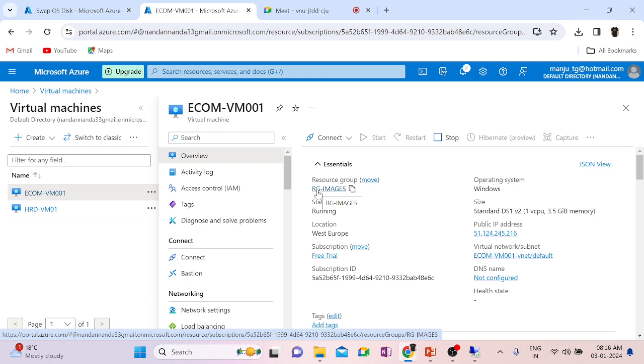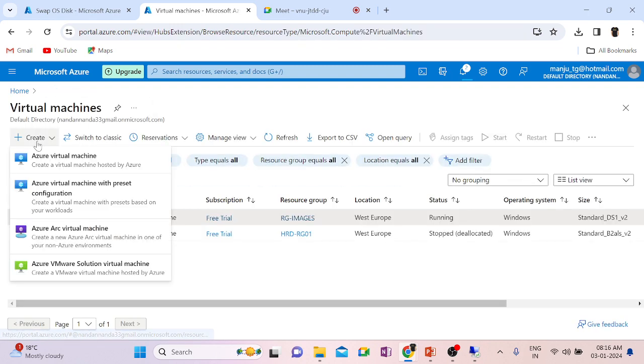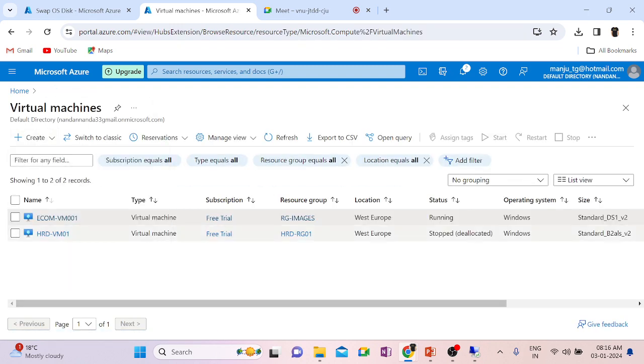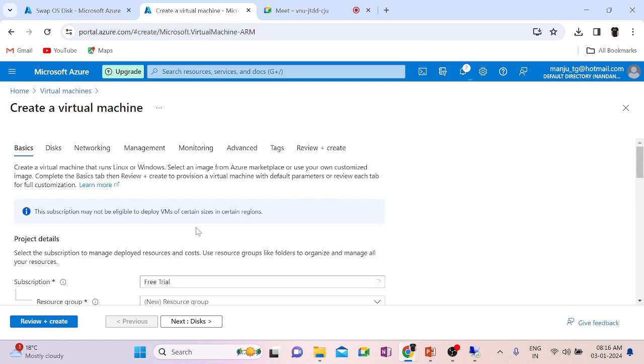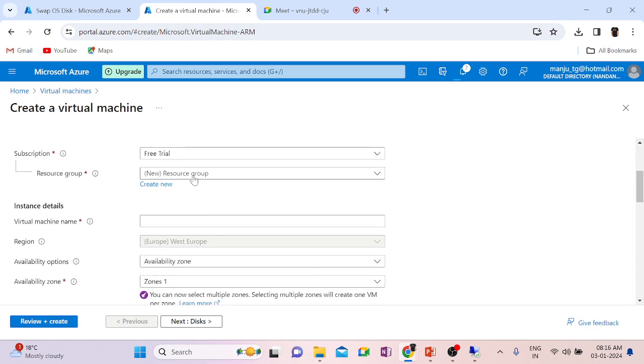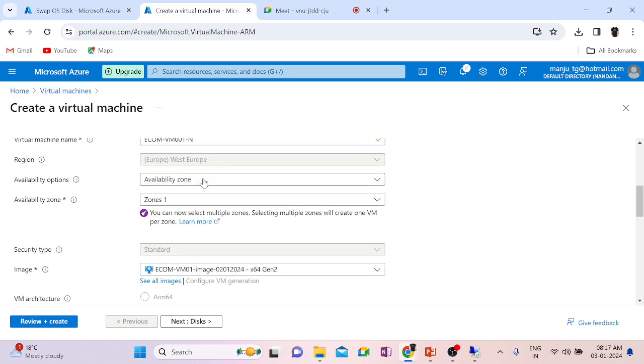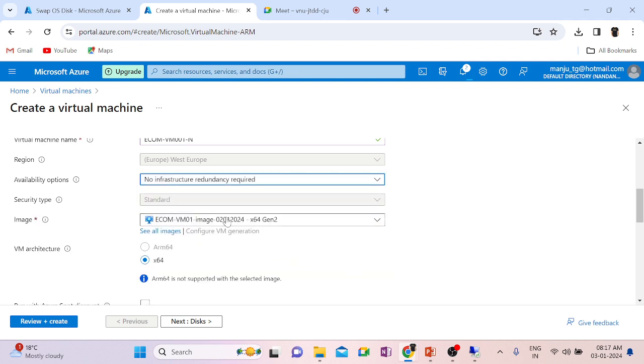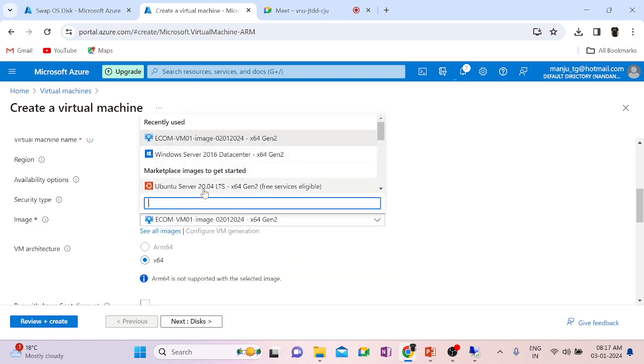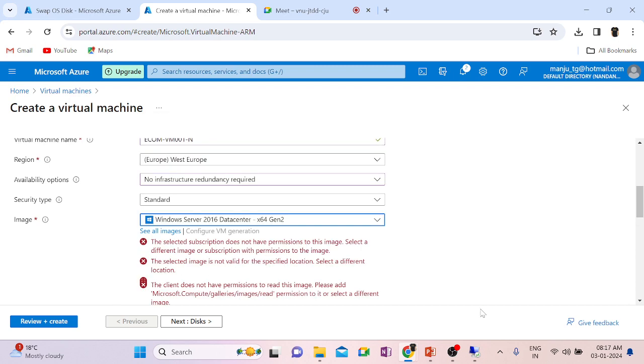Or you have another option: if the VM is not supported, you can quickly create a new virtual machine. Just go to virtual machines here and click on create a new virtual machine, and you can just follow the wizard here. Say for example, this is the resource group ECOM RG01 and the VM name is ECOM-VM001-N. Okay, for availability, I don't need availability options, and the image is there. I don't want this image. Let me go with Server 2016 only.